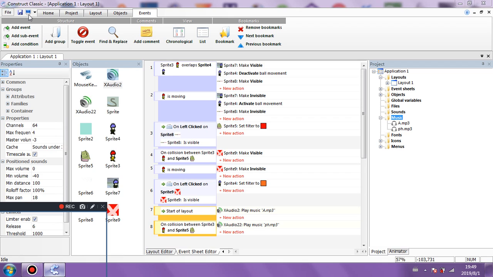I'm going to try two things in a moment. I'm going to try saving and then exiting the project, reloading it, and then see if that works again.